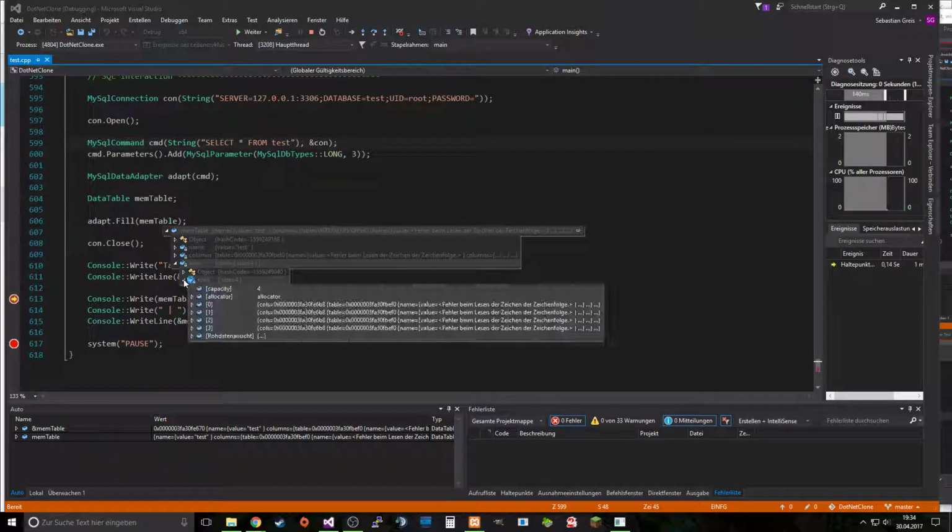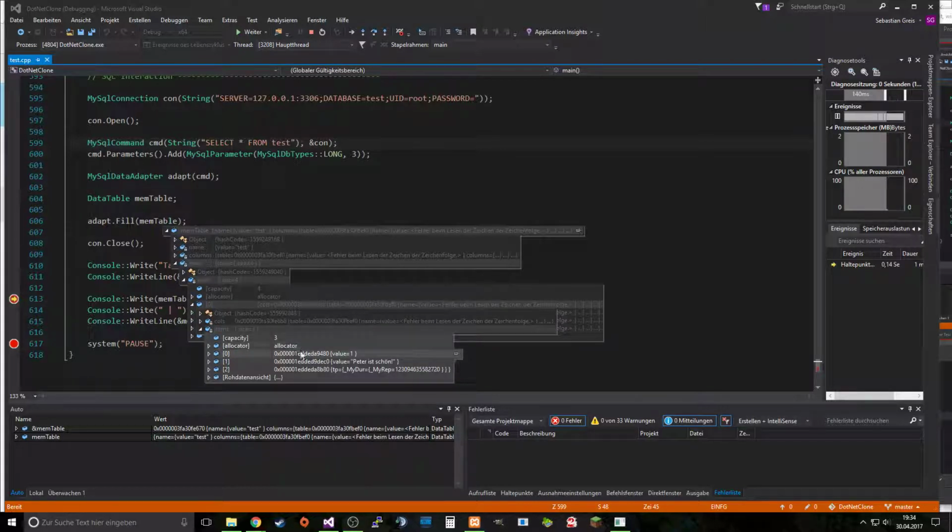Okay, rows, first row, 3 items, value 1, Peter is schön, and this is, I think, an unsigned long value, probably a 64-bit integer, representing the date. But in the background I use the C time structure, and this struct is a bit strange in its behavior because it doesn't go before, what was it, 1970 or 1900?